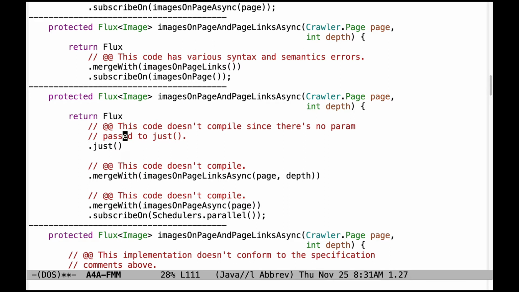Yet more problems. This code has various syntax and semantic errors. It won't compile. It's just incorrect. The wrong method result is being passed to subscribe on. Again, subscribe on expects a scheduler, not the result of calling a method. Yet again, people are calling just with no parameter. Not quite sure what the thinking is there, but it's unnecessary.